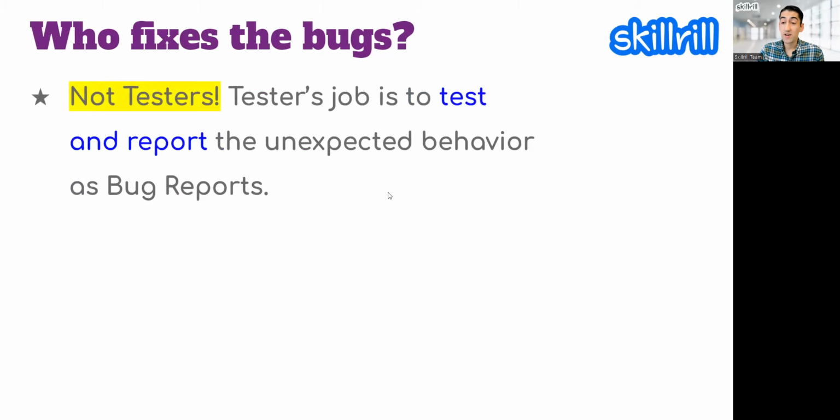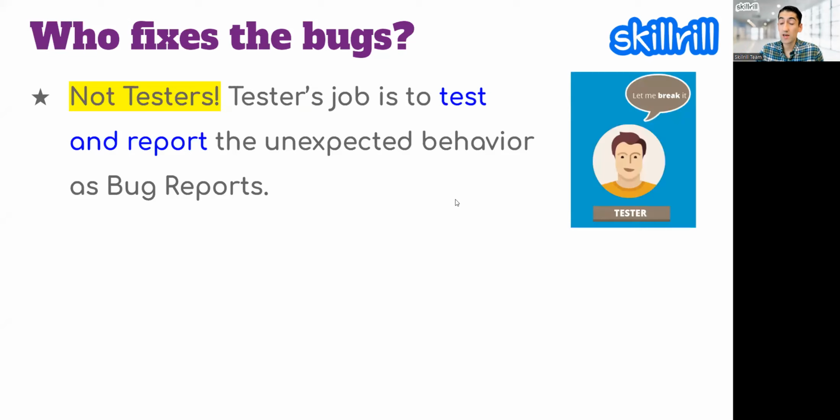Right. Let's start with who will not fix. That would be the testers, right? Not the testers. We don't fix. That's not our job. The software testers' job is to test and report unexpected behavior in the application. Unexpected behavior, that's what we notice. That's our job: to compare the requirements against the actual behavior of the application and then report the differences.